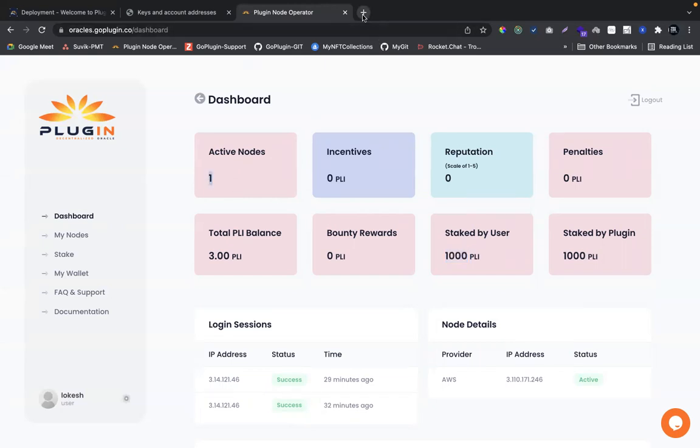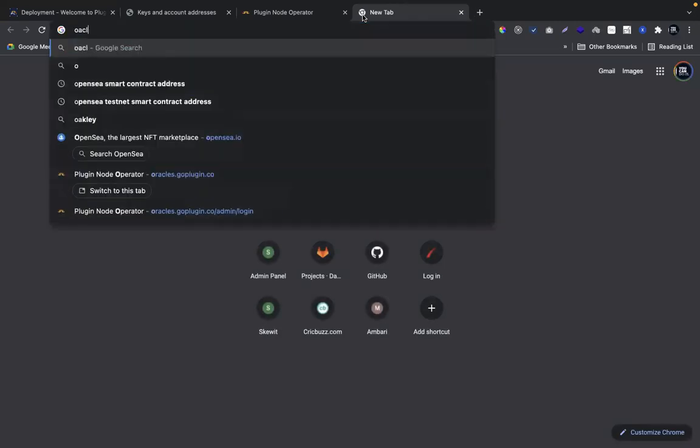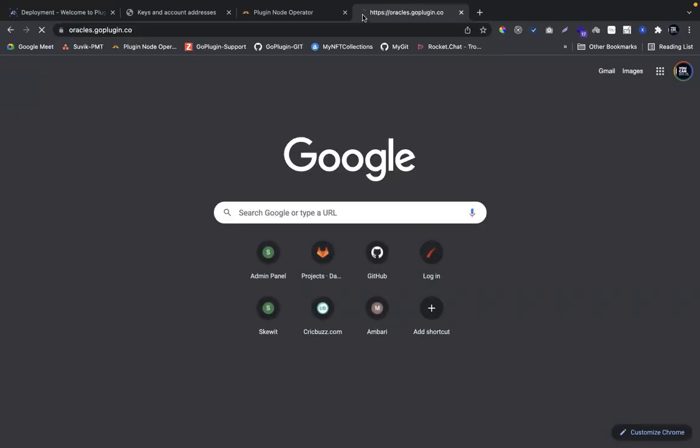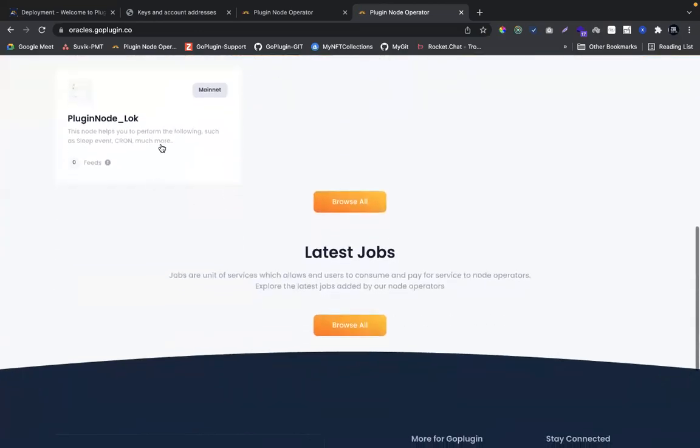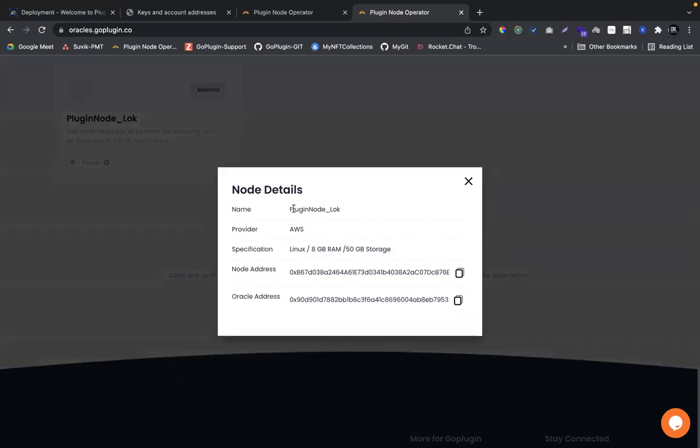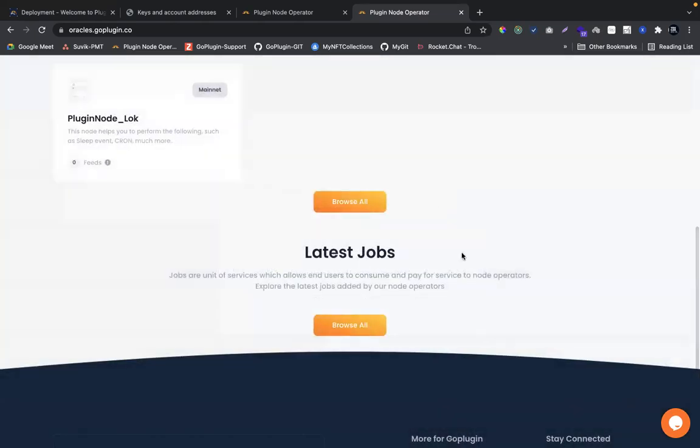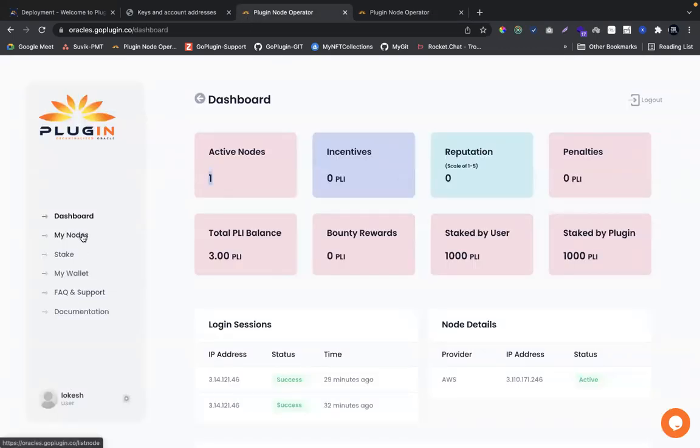And let me show you the marketplace details. You can see that my node is displayed here, right? If you click this, you can see the name I've given, provider specification, node address, and Oracle address. But there are no jobs listed here. That is where the alarm clock or event or price conversions or weather API data and many jobs you can set up, you can offer to the end users, right? I'm going to add a few jobs here just for the demo purpose.